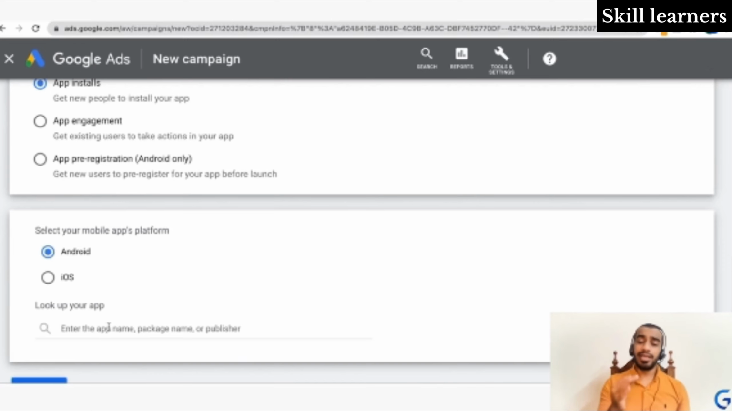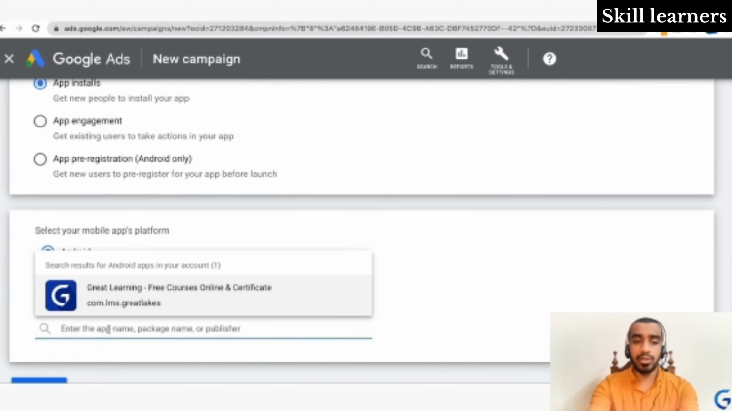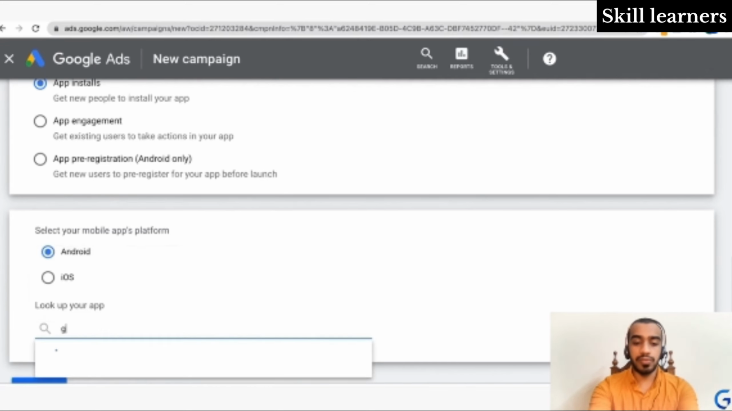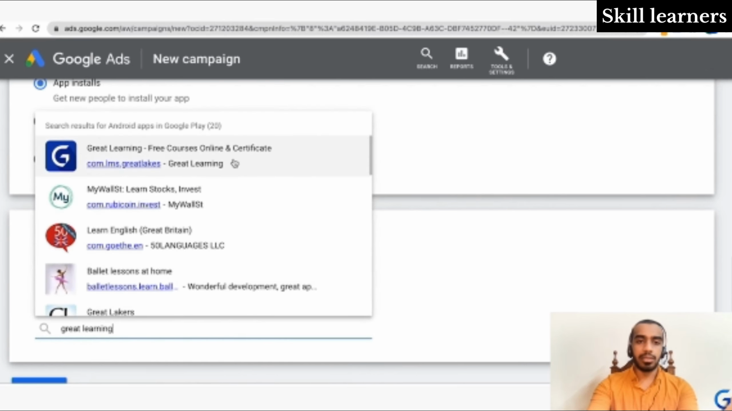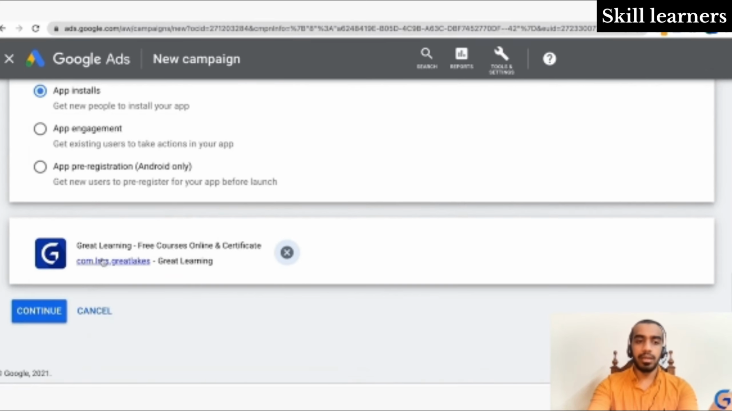but you will also learn how to launch this very, very important campaign type. So coming to Android, what I'll do is I can search for Great Learning. It's already popped up for me, but I'm just going to show you how to do it anyway. Great Learning. So I can select Great Learning here, and they have already selected the app for me. So here I can click on continue.